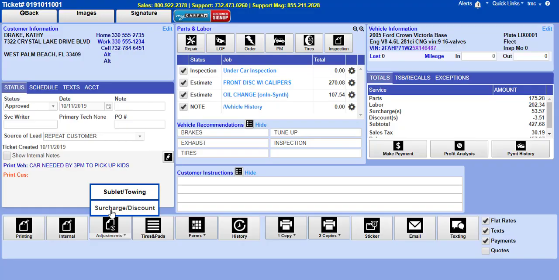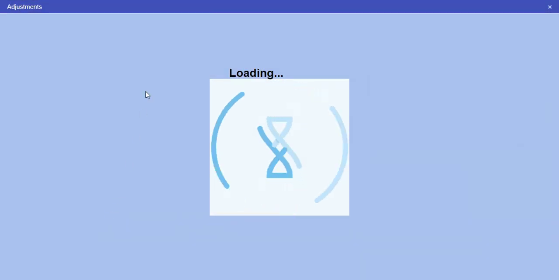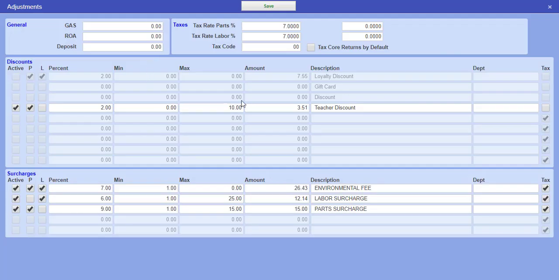Adjustments. If you need to make any adjustments, you can come into surcharge discount, and these are the discounts that we have set up. You can activate any of them. Any surcharges, you can preset surcharges too to have them show up in here. You can have them based on parts or labor. Some of them you can have like shop supplies. If you have shop supplies, you can set it to automatically apply to every ticket that has parts or labor, whatever you're charging the shop supplies on.